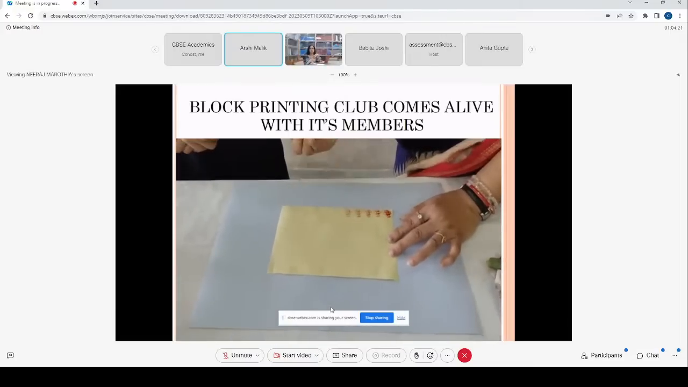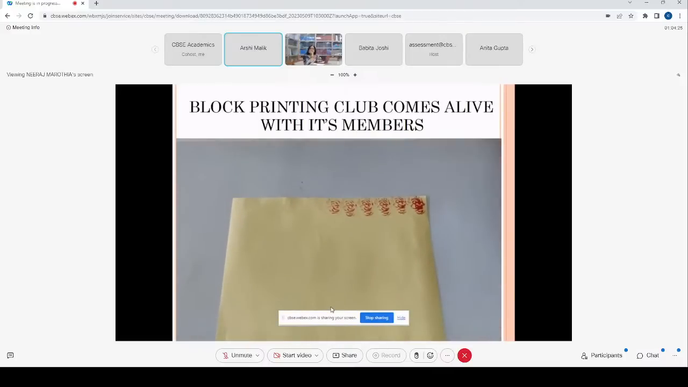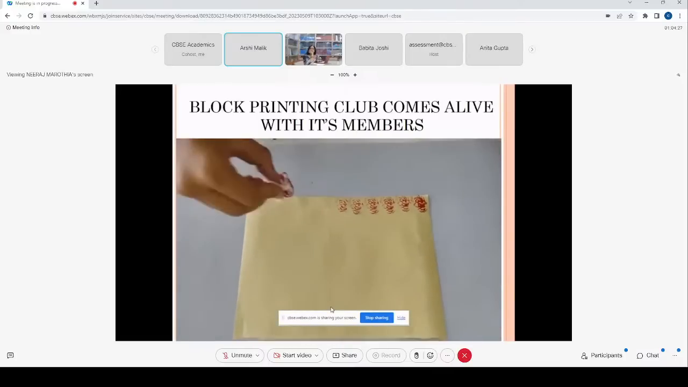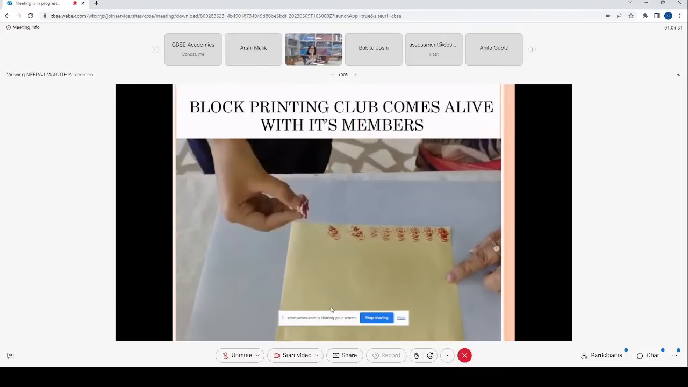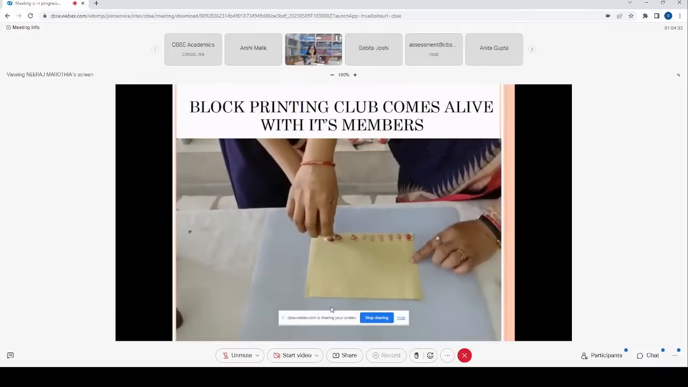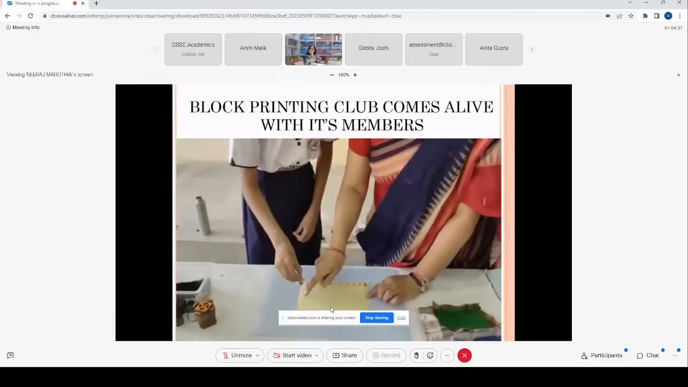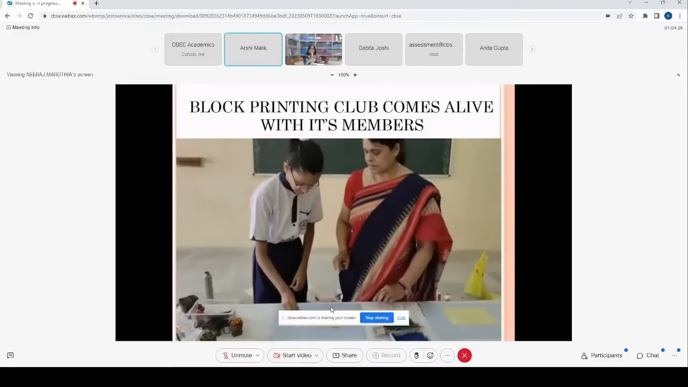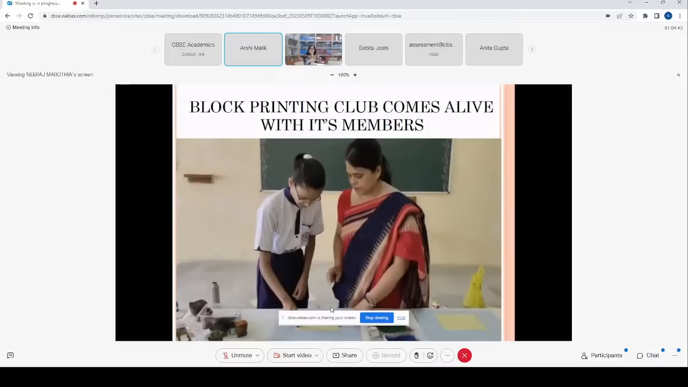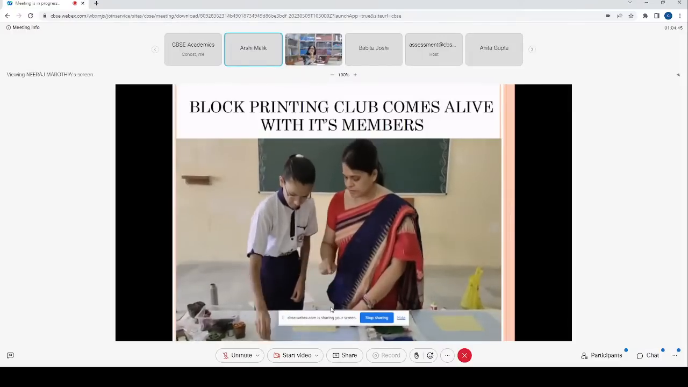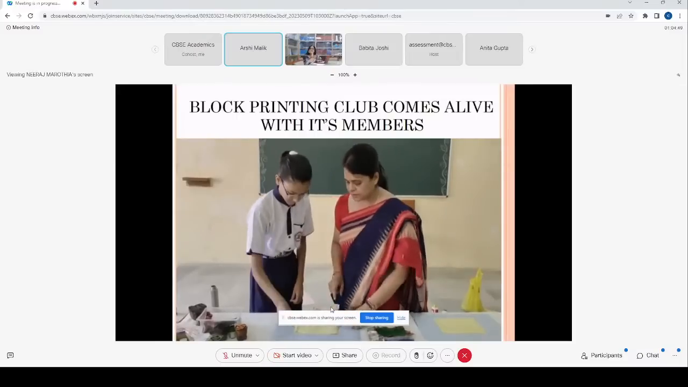So this is the thread printing. The children have learned how to maneuver it very well with their hands. They know how to mix colors. Initially, we started with fabric colors.